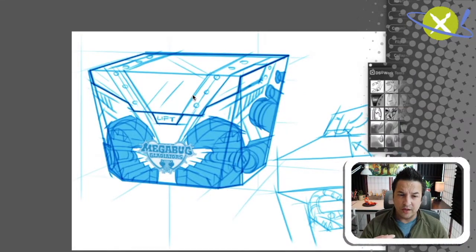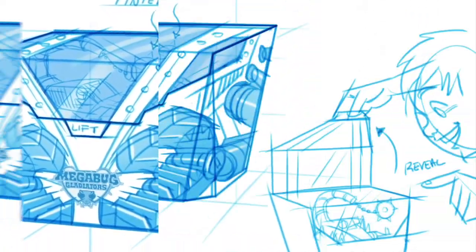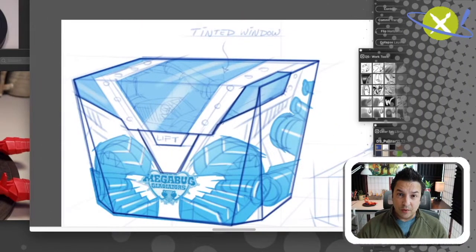So then what I'm going to do here is sell that idea of the tinted window. I just created like a blue and dialed the opacity down so you can kind of see that toy in there. And then the idea is that it's going to make you want to open it. So here's the rough blue line that I would send to the client for them to review before moving on to the cleanup phase.